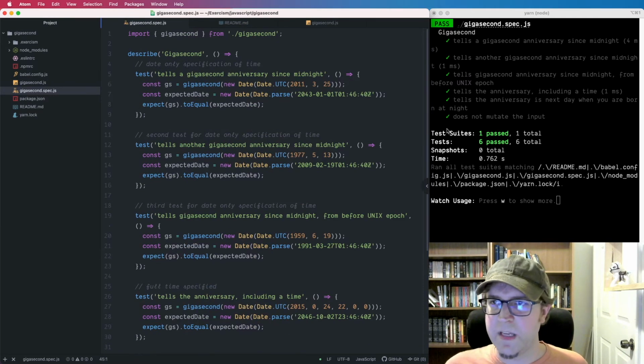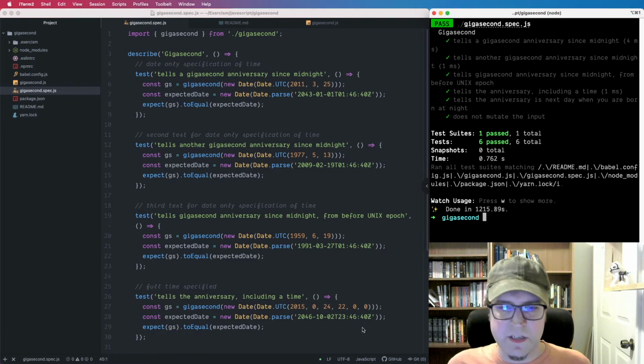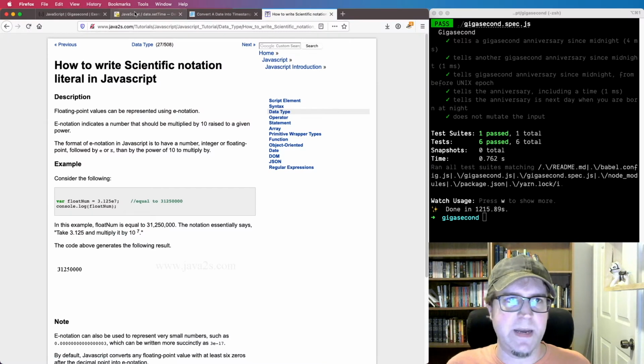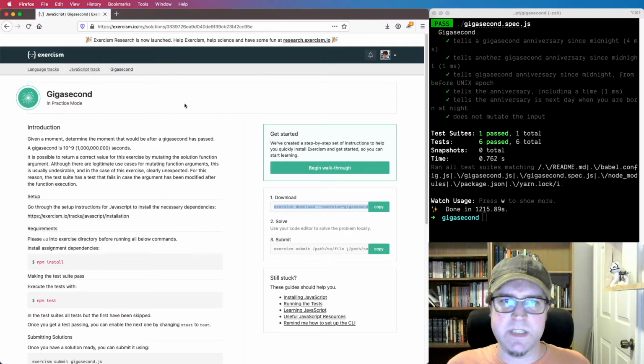This was kind of fun. So let's submit this exercise and then we'll pull another one up. So the way this works, I'm going to have to check back on Exercism to see. So it says solve, use your code editor to solve the problem locally, and then submit.